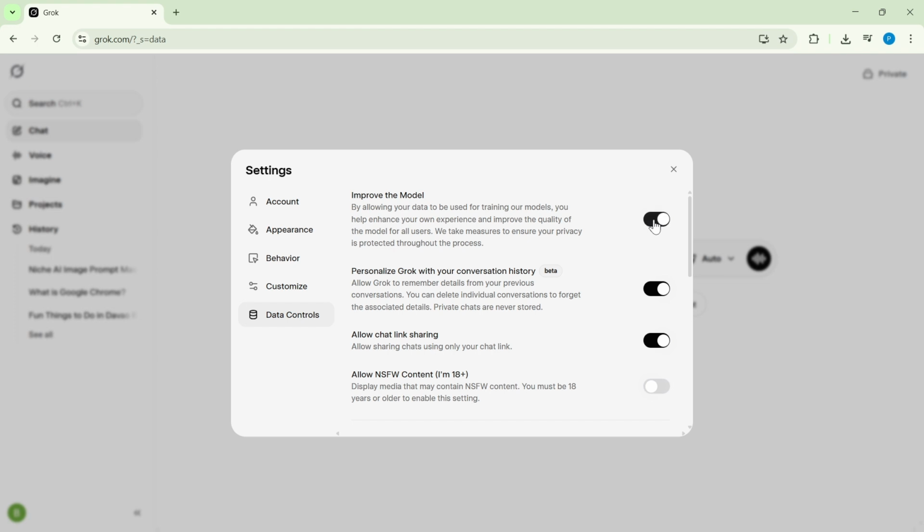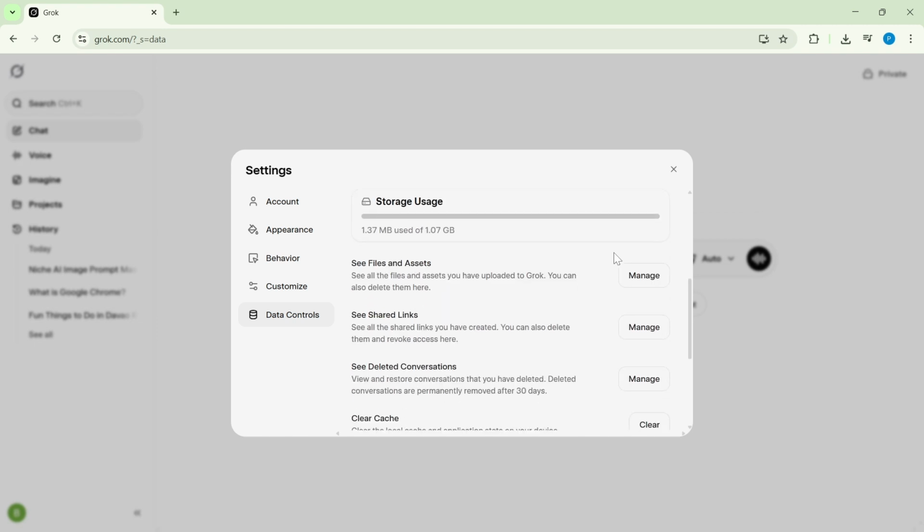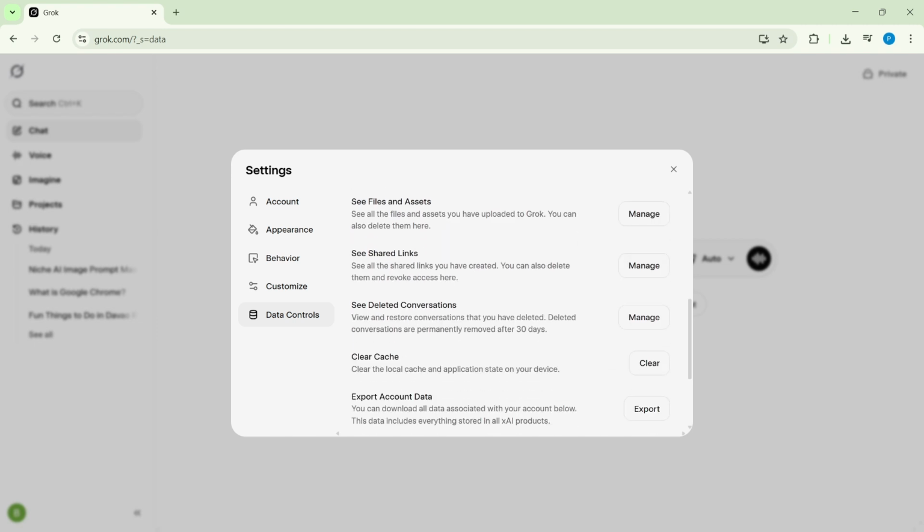Personalize Grok with your conversation history, sometimes marked as beta, allows the assistant to remember helpful details from previous chats. If you want a more tailored experience, keep it on. If you prefer each session to be fresh, turn it off. You can also delete individual conversations anytime to remove saved context.